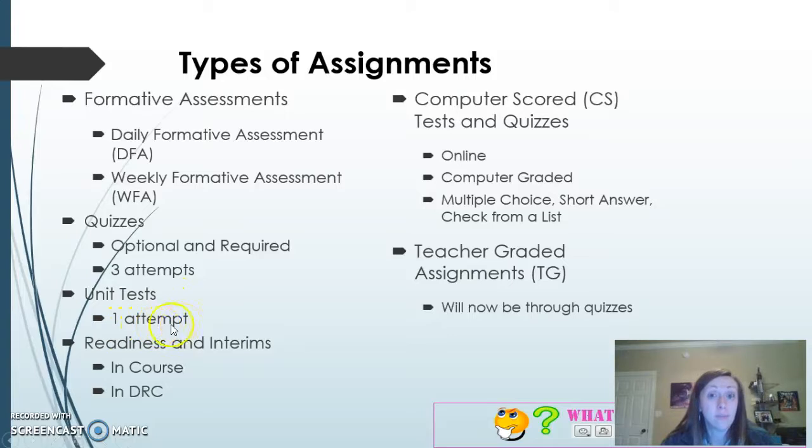You also have unit tests. These all just have 1 attempt. You have readiness tests and interim tests. You have some that are in the course, and then some that are in our lovely DRC Insight program. We'll be having one of those coming up soon. You have computer scored tests and quizzes. These are all online. That fits into these here, and then your unit part 1s.